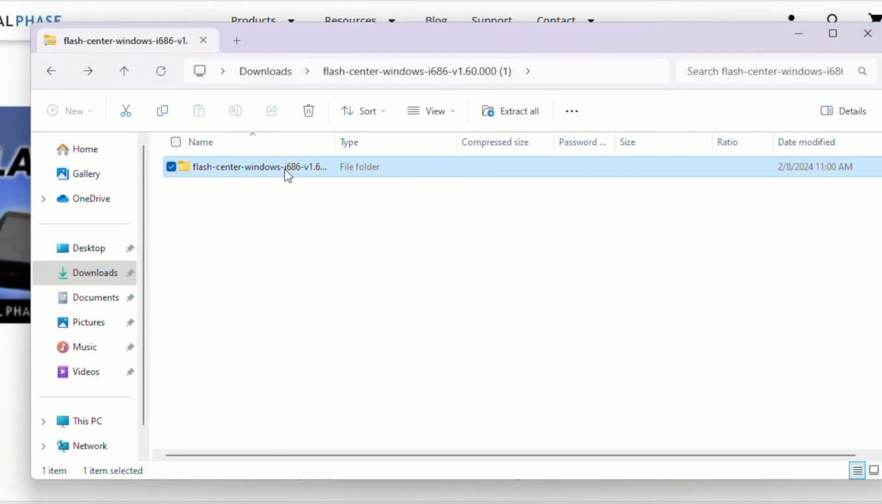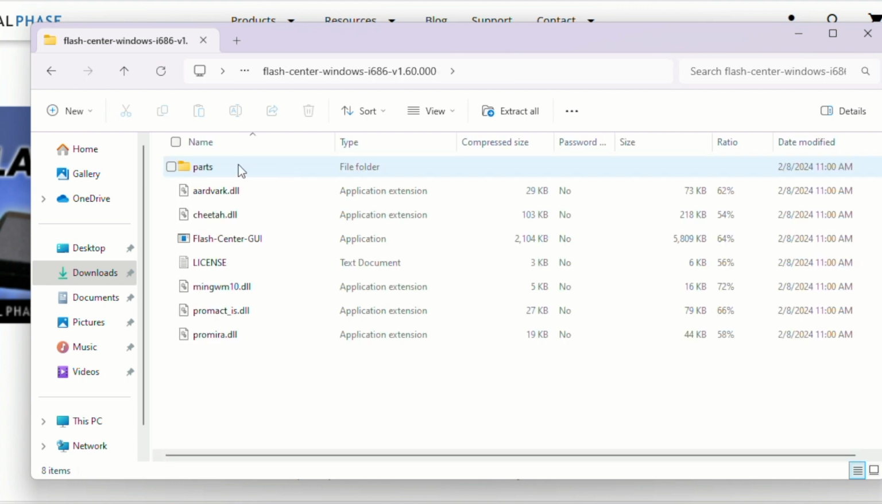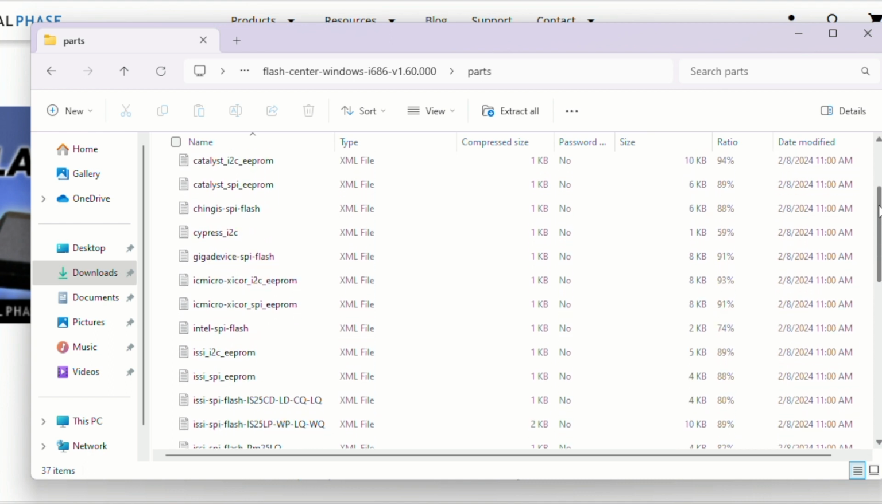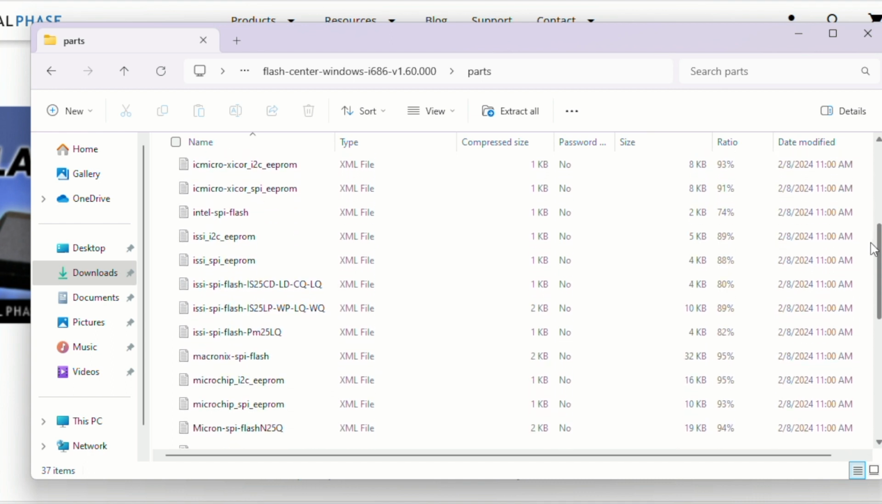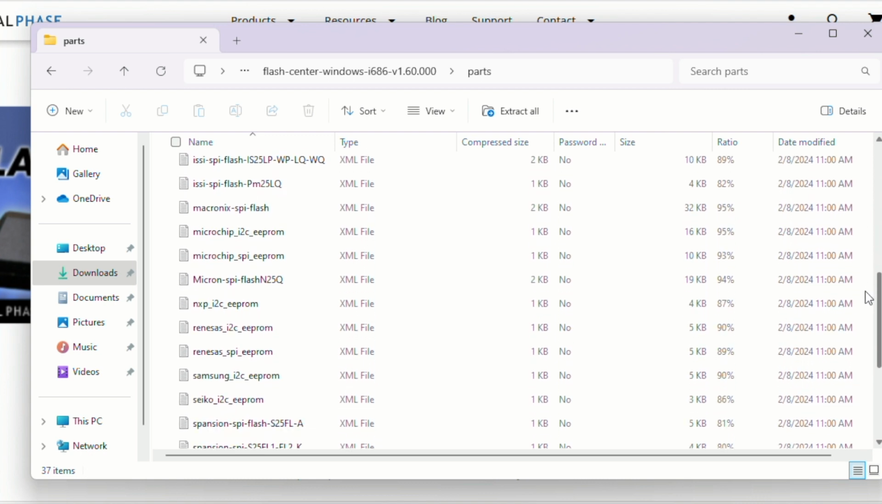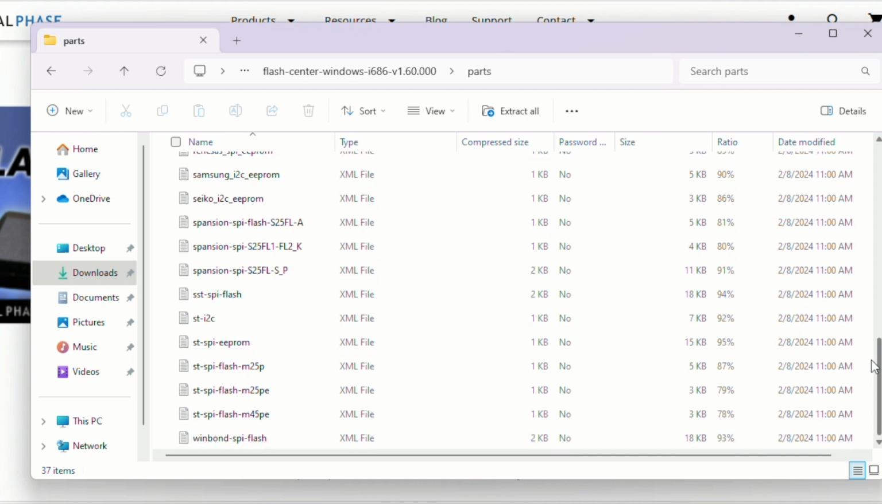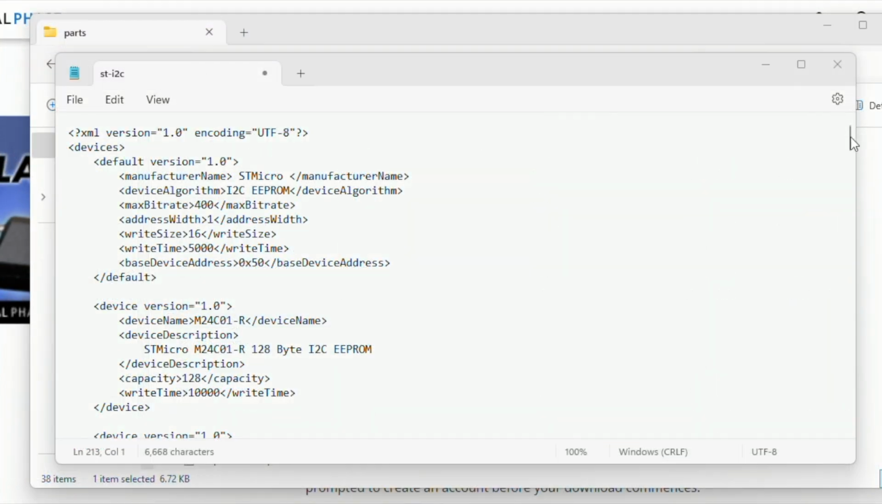Open the parts file, which is located in the downloaded Flash Center software folder. Next, scroll through the available files and choose the part file that most closely resembles the new part that you intend to add. For this demonstration, we will be using the STI-I2C file to add an MR24MO2-R EEPROM part. Open your selected XML file in a text editor.